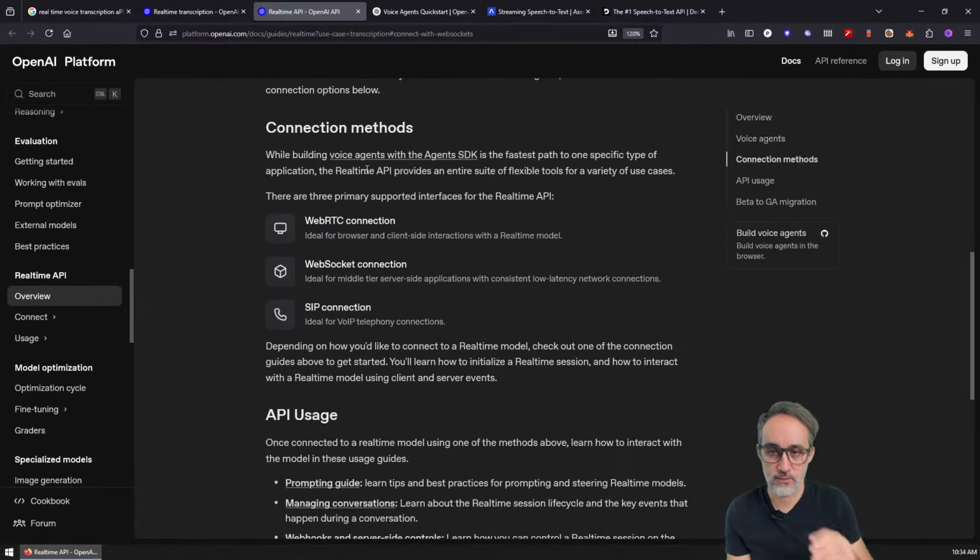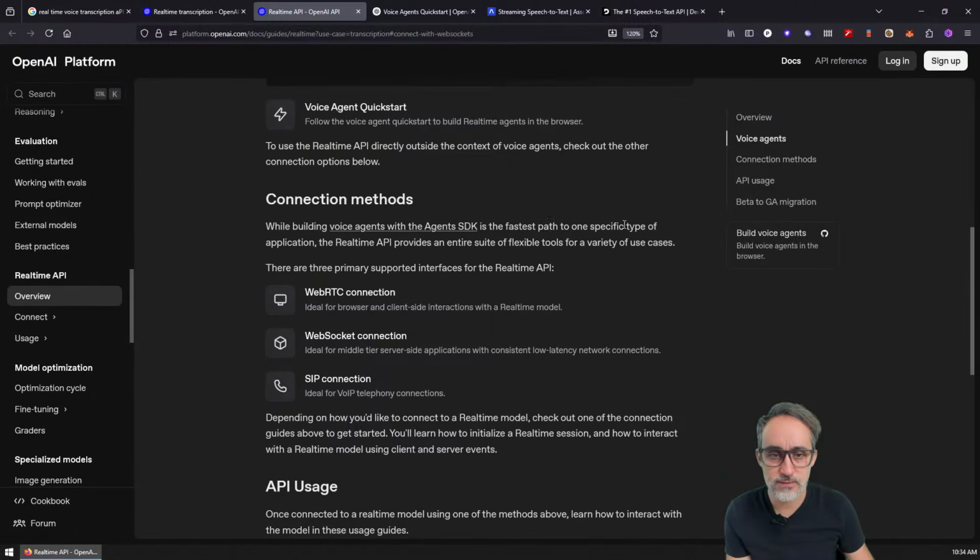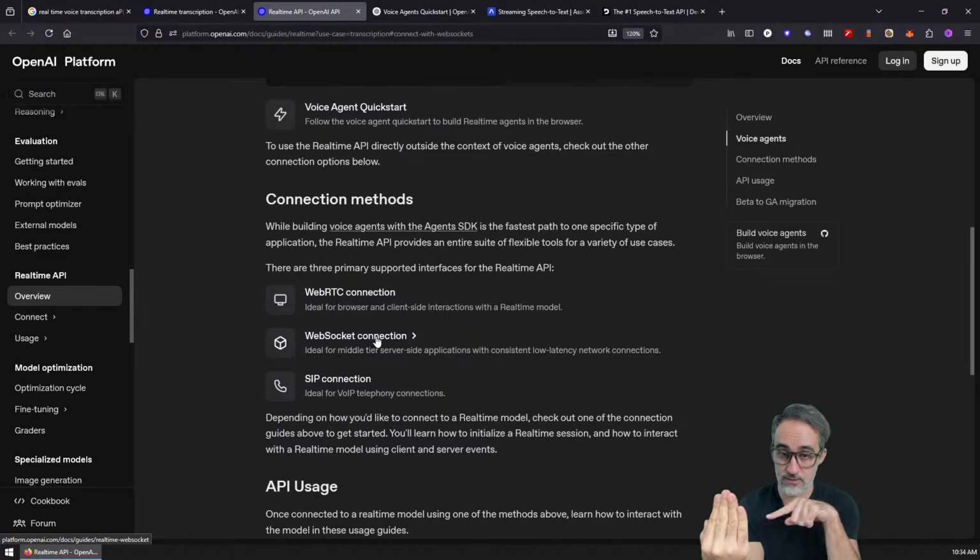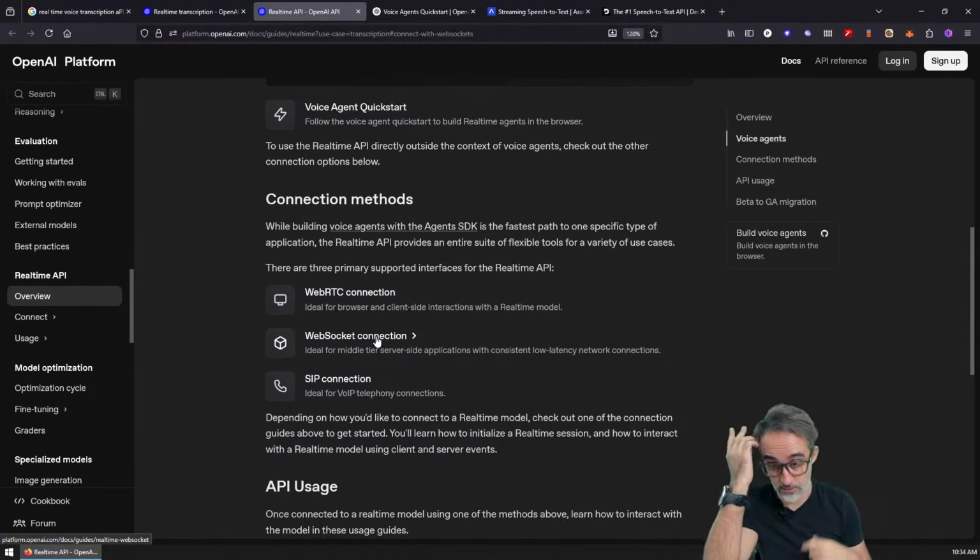Connection methods. While building voice agents, there are three options. WebRTC is for browser and client-side interactions with a real-time model. So I guess WebRTC is good if you just want to build a web app with no backend. WebSocket is ideal for middle-tier server-side applications with consistent low latency network connections. I guess it's good if you have a server, your front end sends stuff to the server, and the server is the one that does the WebSocket communication back and forth with the agent, with the SDK.